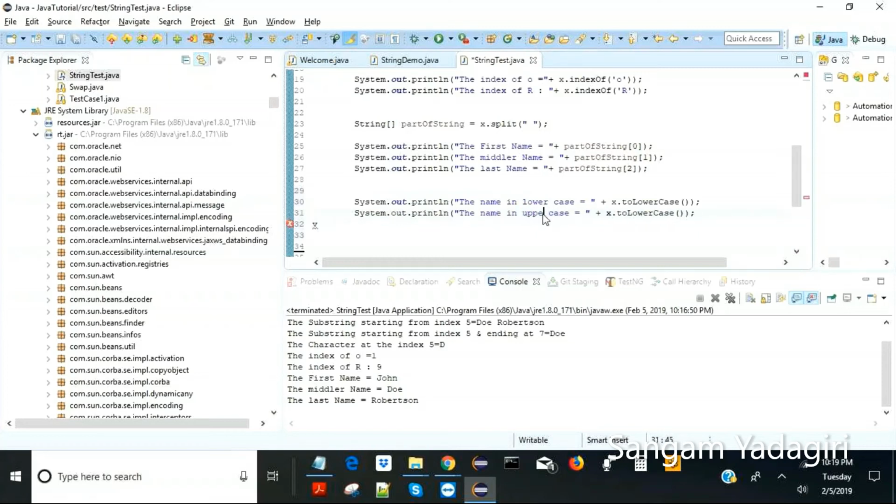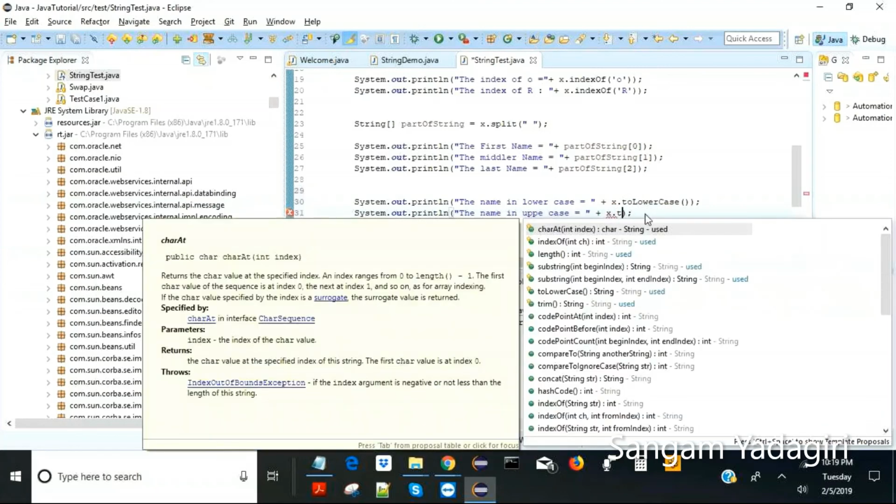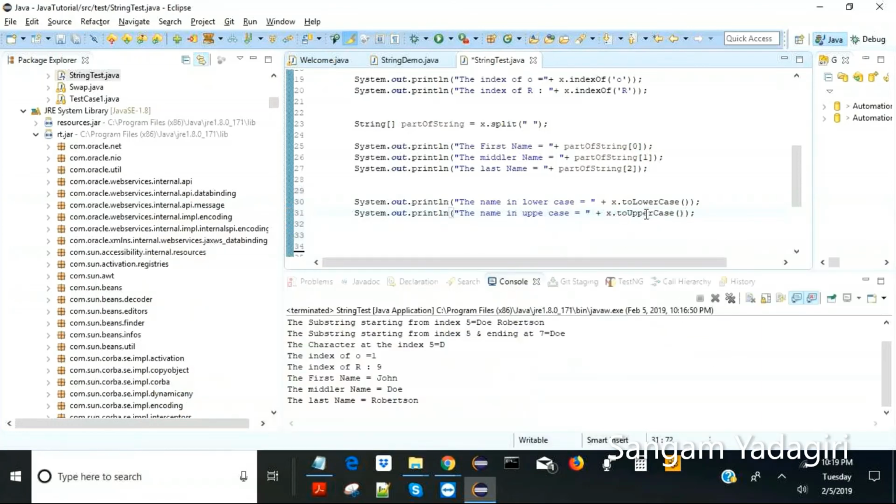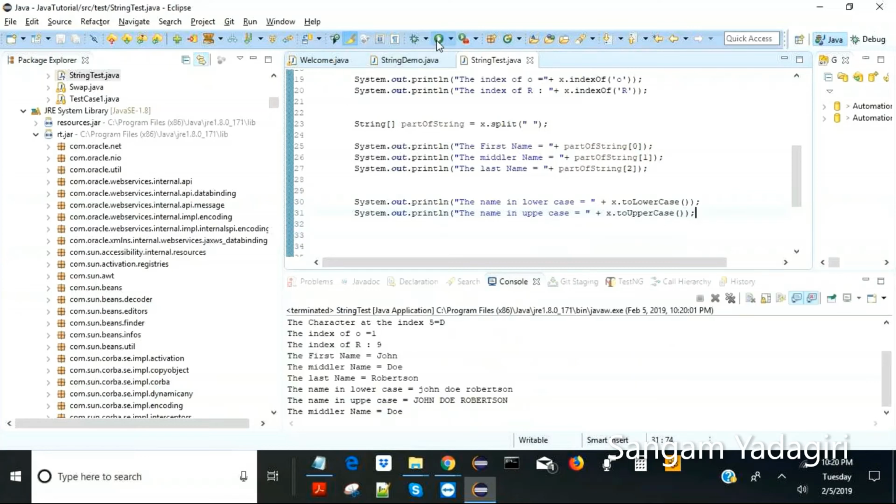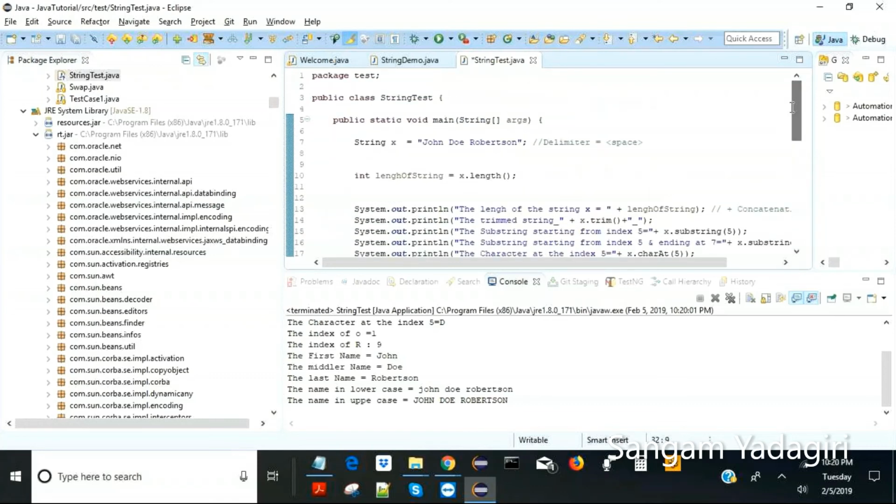Now you tell me, what would be the function if I want the whole thing in uppercase? X dot toUpperCase. Okay, let's try. So everything in lowercase and everything in uppercase, right? Now there would be situations in which you want to replace some characters with your desired characters, or numbers or whatever. There is a function for that too.